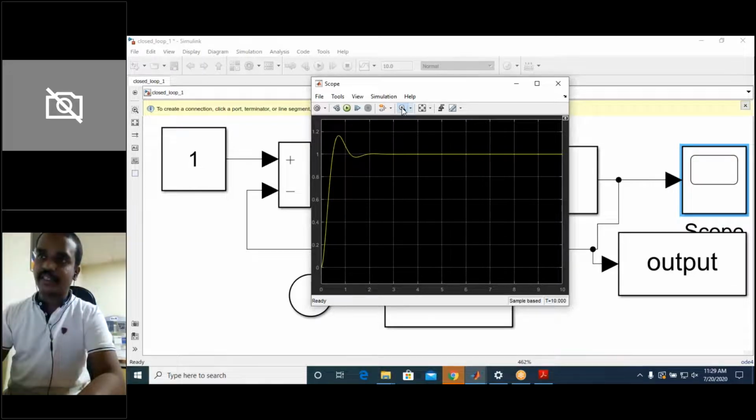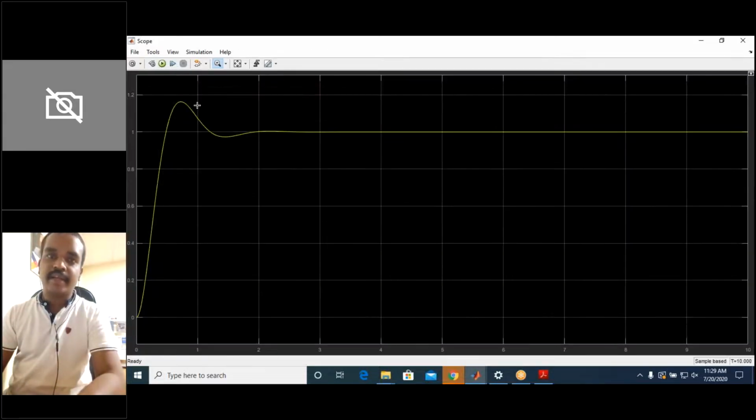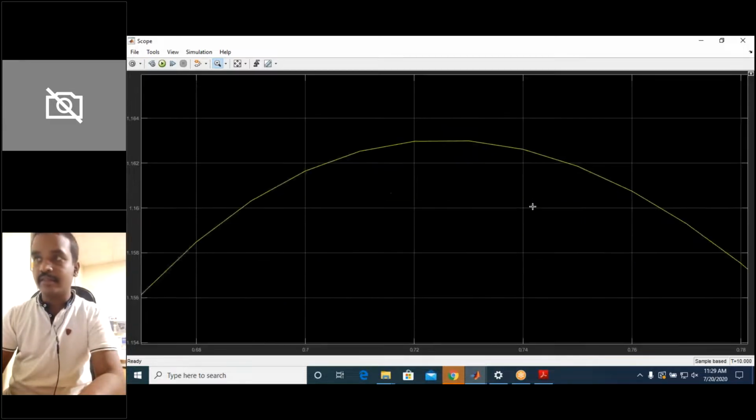The various zoom options are there. You can select any such thing, and I have enlarged this one, and I'm interested in this one. So if I'm zooming this, you can see that it has gone to 1.162.